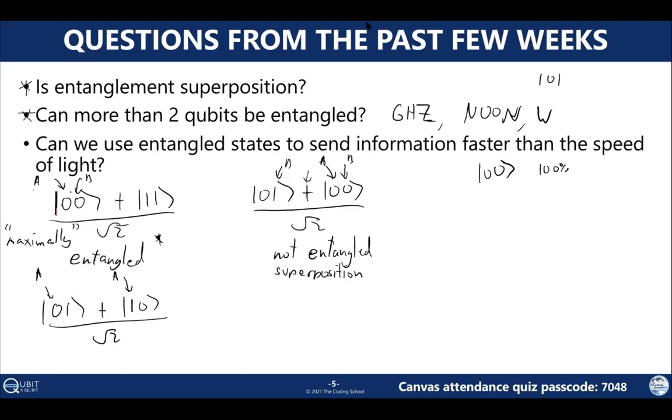So that's these first two bullet points. We've made it through. The third one: can we use entangled states to send information faster than the speed of light? No, we cannot. Not as far as we know or have any theories to back up. As far as we know, all information propagation is limited to the speed of light.